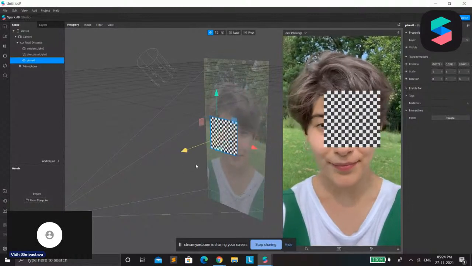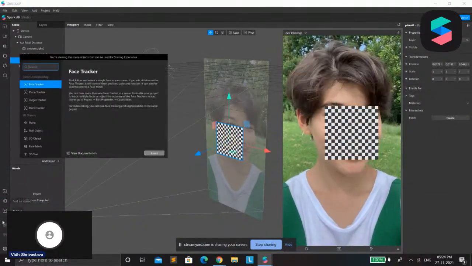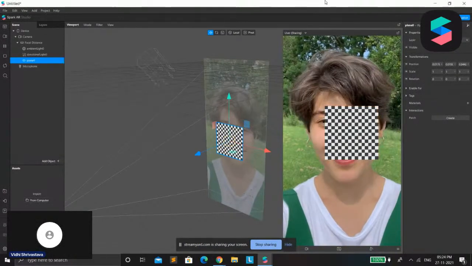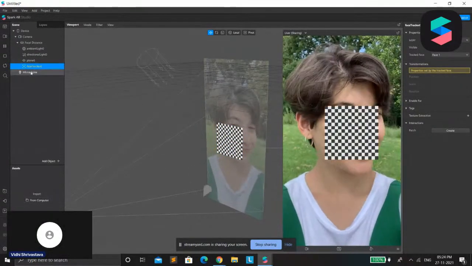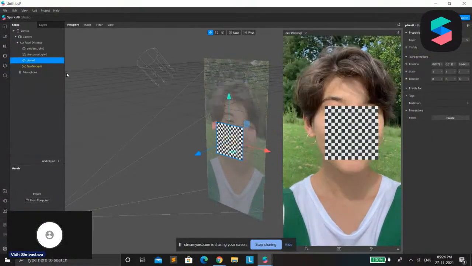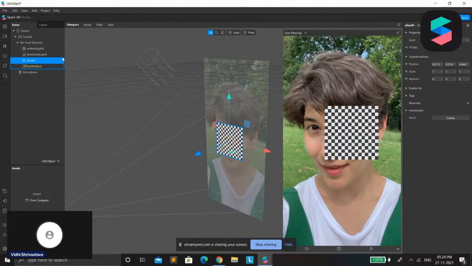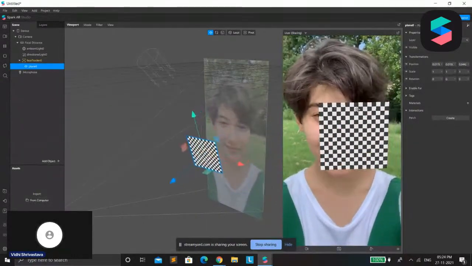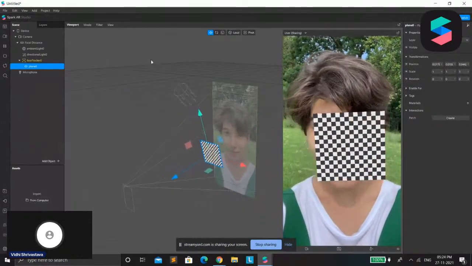Now what if I add a face tracker here, and I add the plane inside the face tracker? Then you will understand what this face tracker is all about. So currently my plane is outside the face tracker, and if I add it inside my face tracker, you will see that it will just start moving according to my face, as you could see here. So this is what face tracker will do.